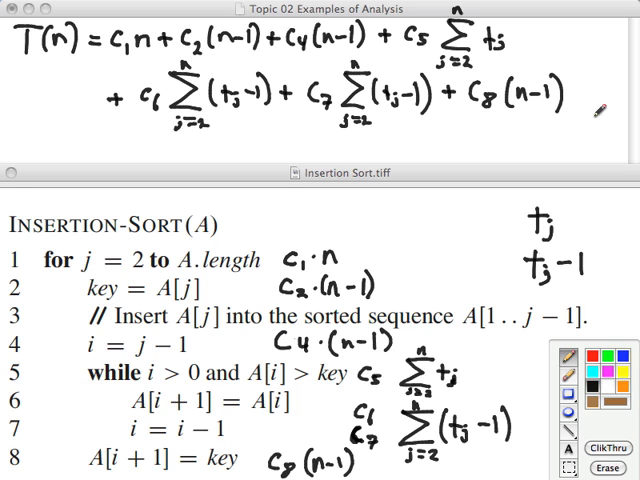Don't be intimidated by it. Just work through where did this come from. Or if you have to do an analysis yourself, just say, okay, I'm going to work through step by step. What's the contribution of this? What's the contribution of this? And so on. So now we're going to go on to using this expression to determine both the best case and worst case of insertion sort.